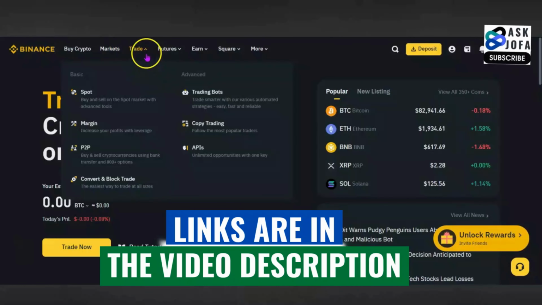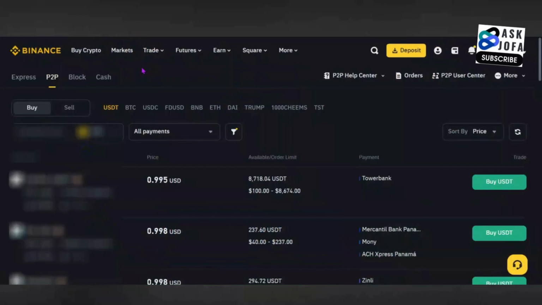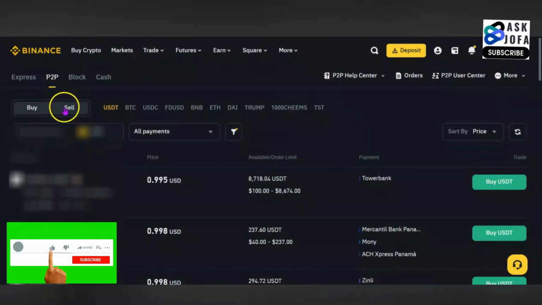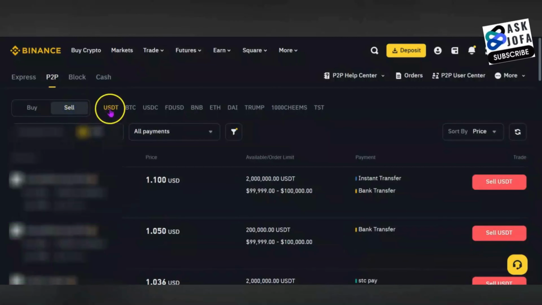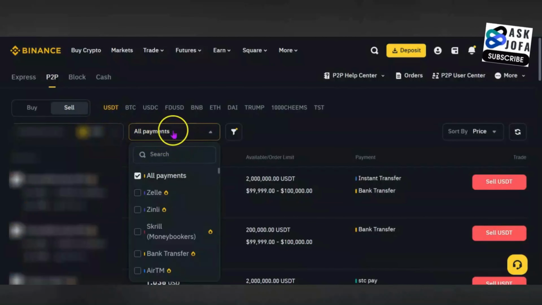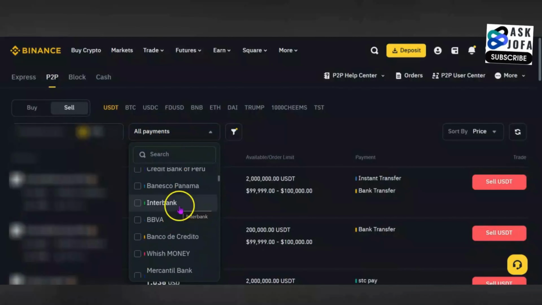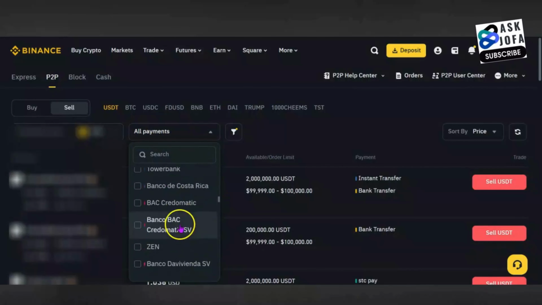In your Binance account, you come to trade. You click P2P. You are transferring USDT from Binance to Payoneer. That implies that you are selling your funds. You click sell. The easiest funds you can easily move is USDT from Binance to Payoneer. You select USDT. You come under all payments. You look for Payoneer. Because you are using Binance to fund Payoneer, you search for Payoneer here.